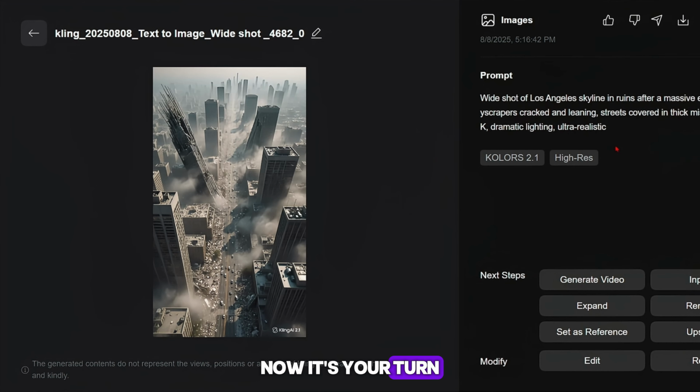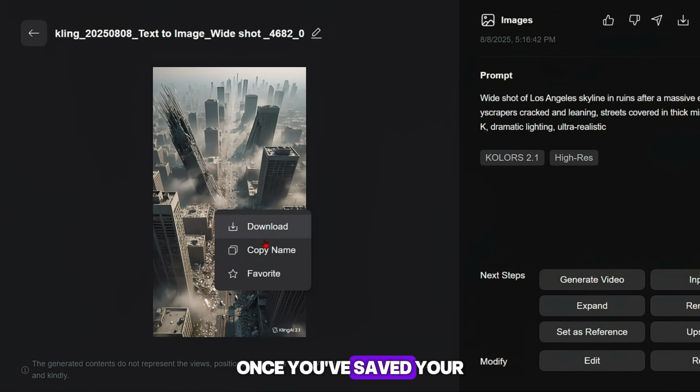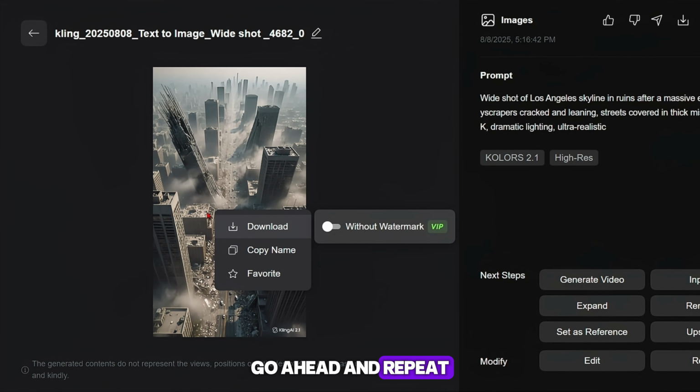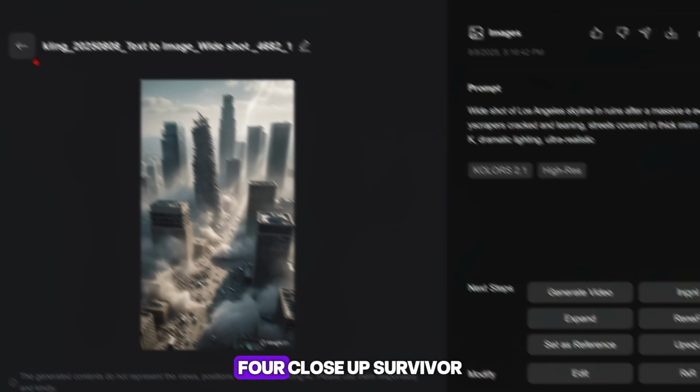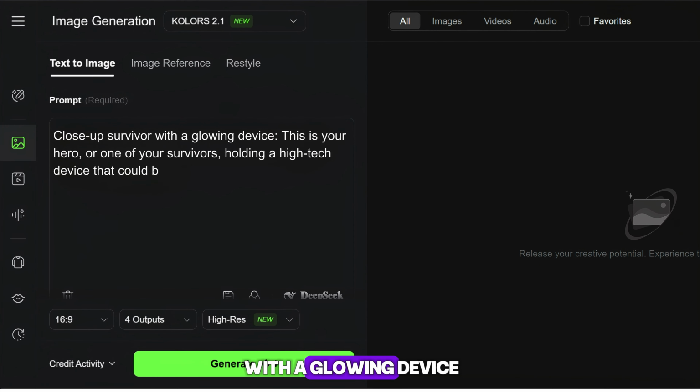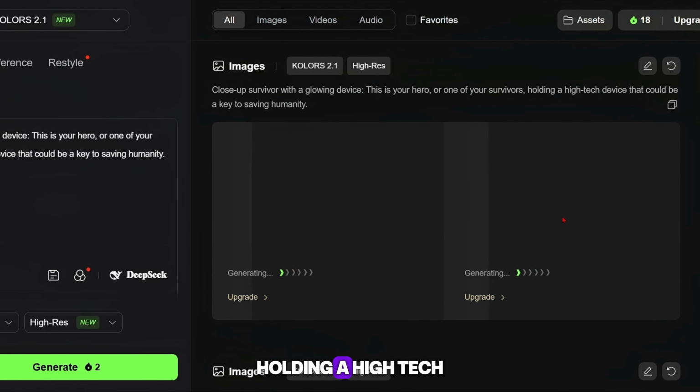Now, it's your turn to shine. Once you've saved your ruined skyline, go ahead and repeat the process with the following prompts to build your next visuals. Close-up survivor with a glowing device. This is your hero, or one of your survivors, holding a high-tech device that could be a key to saving humanity.